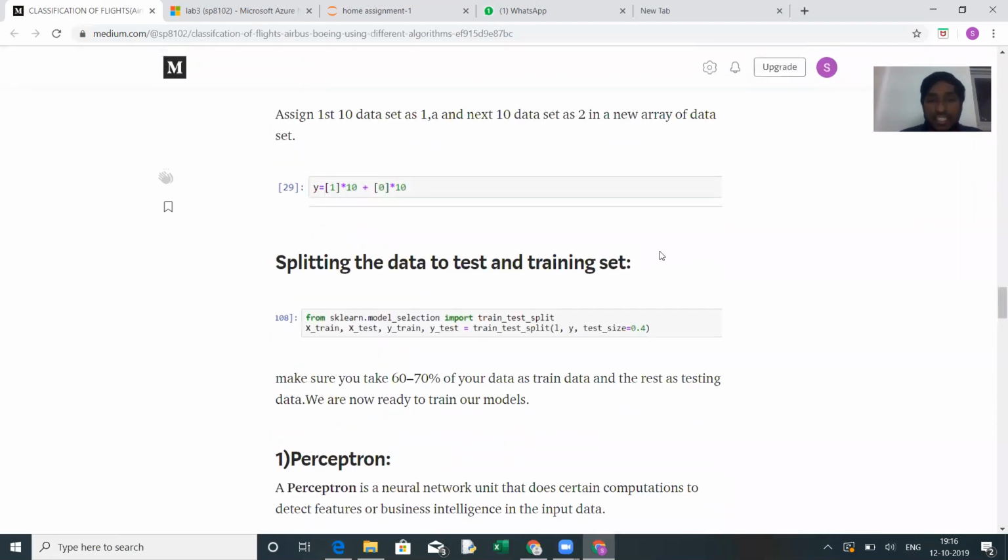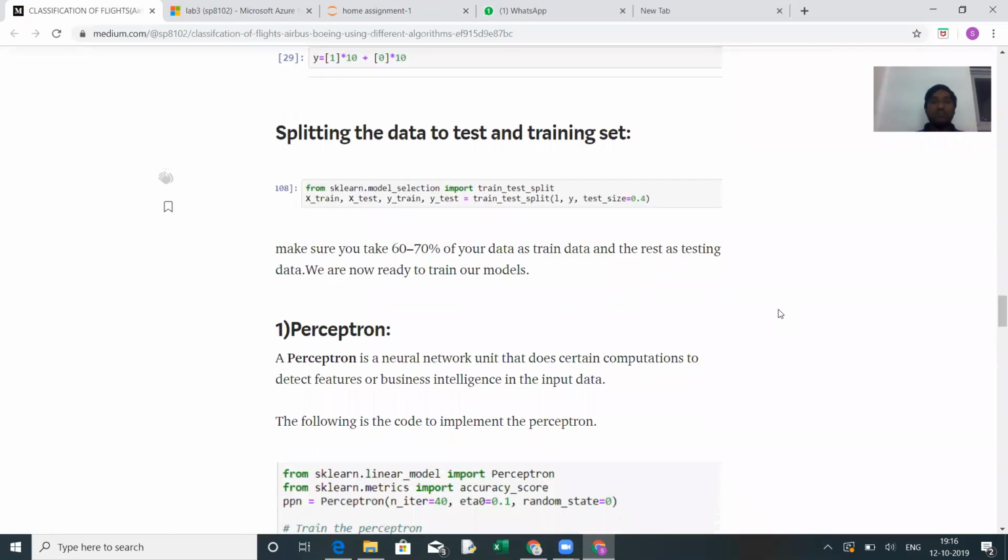I've split the data into a test set and a training set. I've given the test size this way because my data is less. If my data is more, I'll give a small test size, because I'll give more priority to the training set. So based on your data set, you have to decide what your test size will be.